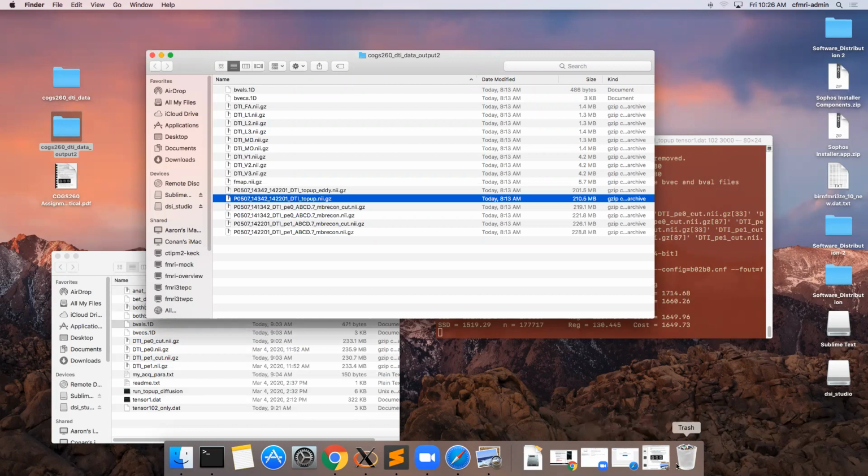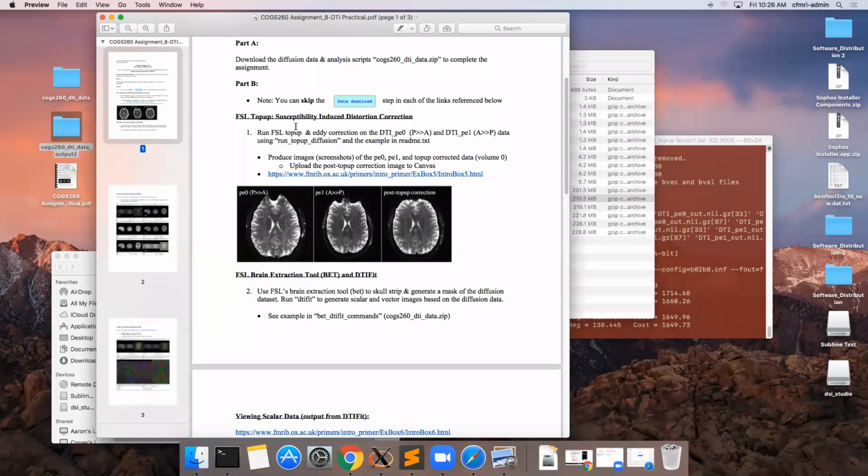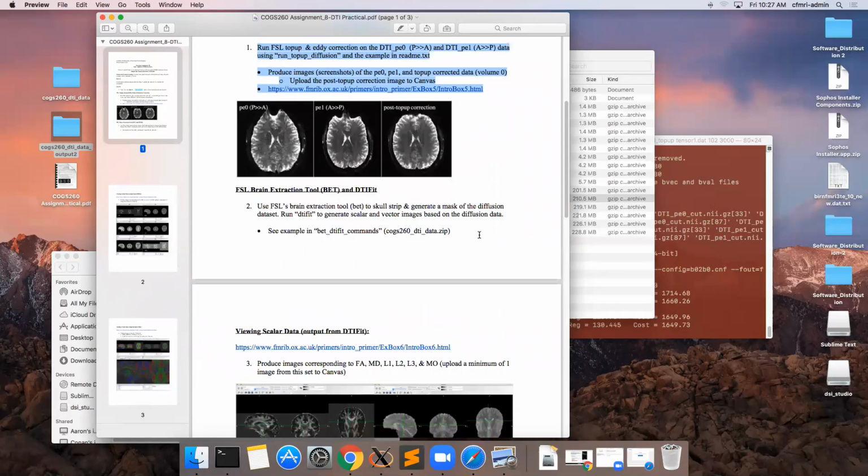Let me just pull up the assignment and try to follow that. All right, so we've gone through step 1. Sort of looked at how to produce those images. You could do that in AFNI. Personally, I prefer it. In FSL, I don't know why, but I can't get the contrast and brightness how I want it almost ever. AFNI seems to do a better job of just deciding for you.